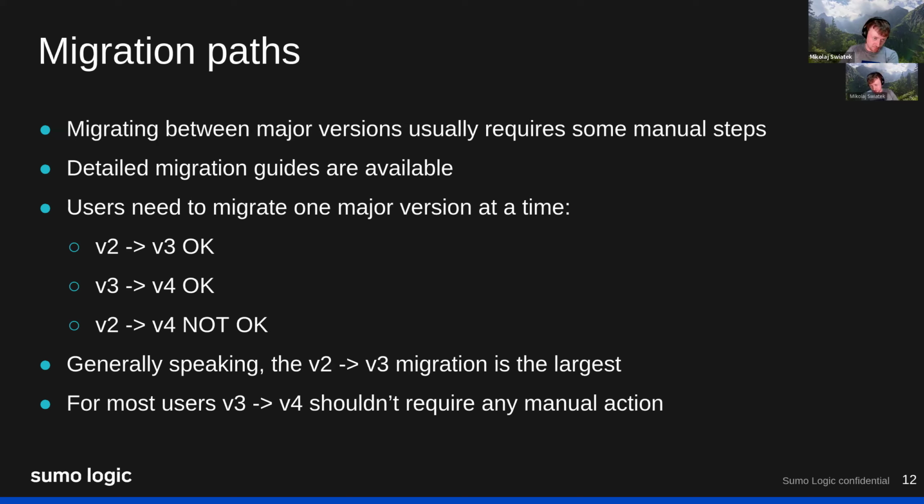If you're migrating between major versions, you can expect some breakage, and to begin with, you should read the migration guide. The migration guides are available at help.sumologic.com. If you are doing this upgrade, that is the first thing that you should do. Again, we support upgrades one major version at a time. Right now, we have version 2, version 3, and version 4. So you can go one at a time. Do not try to jump both. You will regret it.